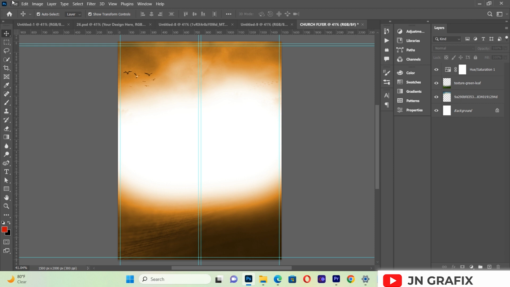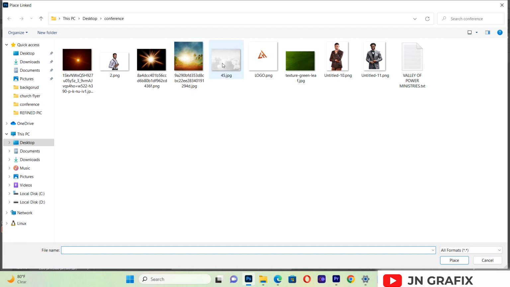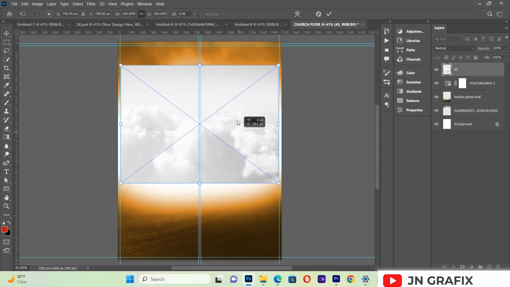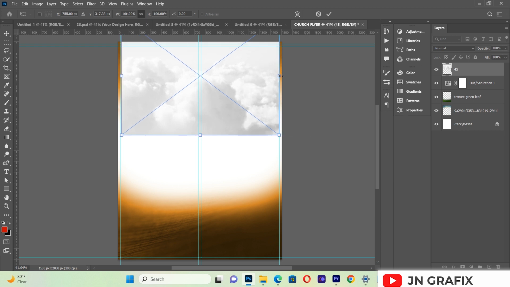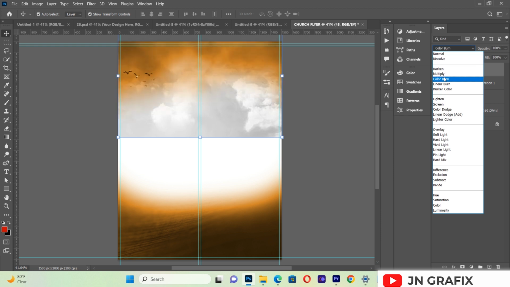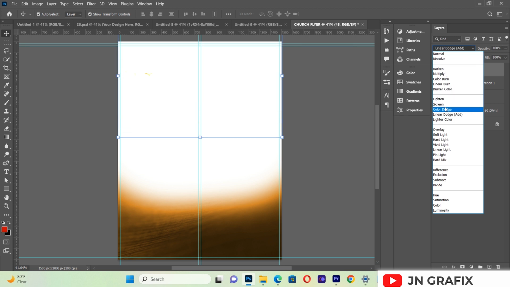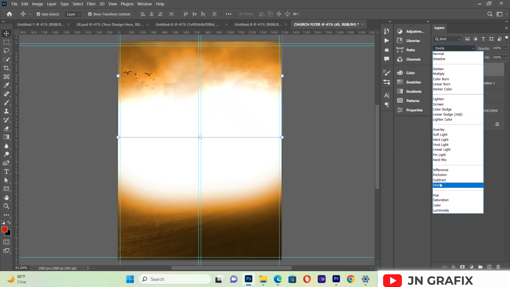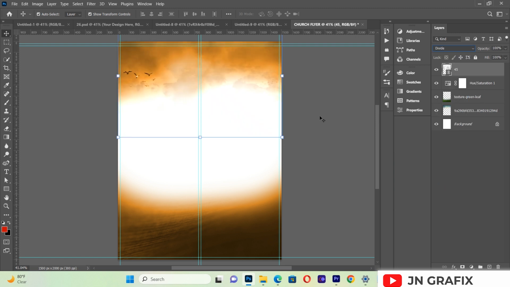So after I'm done with this, I will go on to file and go to my place link and bring this cloud inside the Photoshop. So I will just push this one a little bit upwards like this so that we will have an effect like this. So I will select it and change the blending option to soft light. So let me change it to divide, so that we will have an effect like this, very nice and very amazing. So now after we are done with this, I will go on and import another resource.